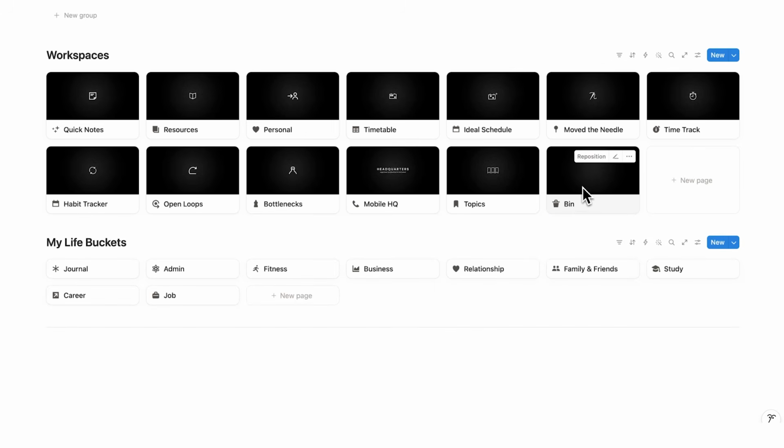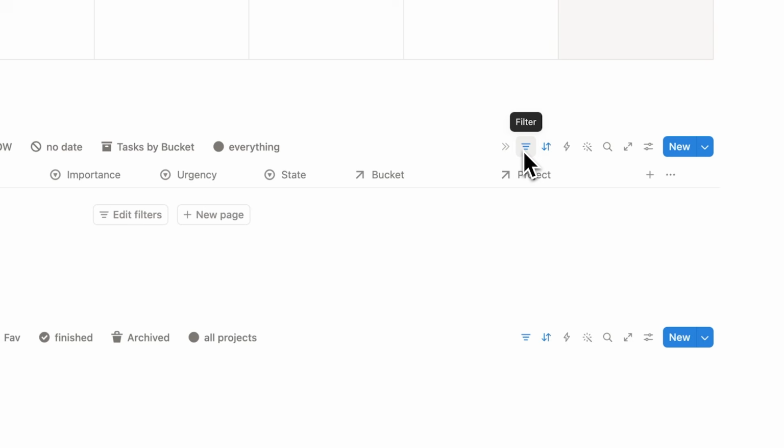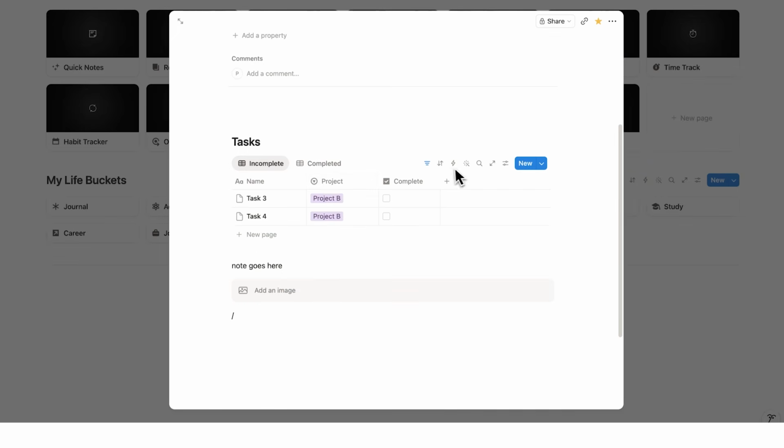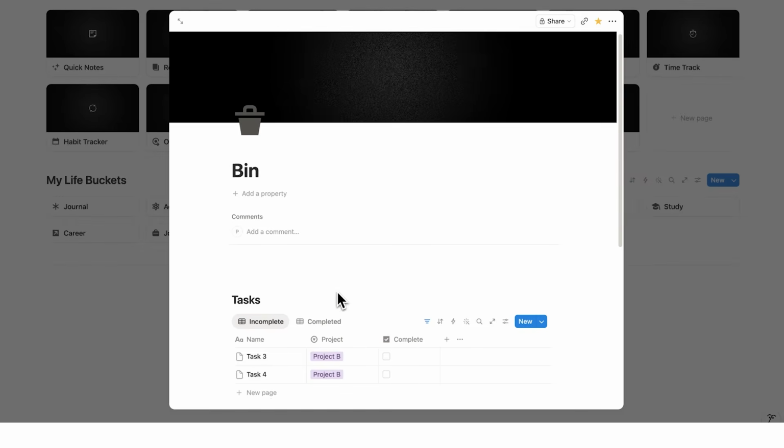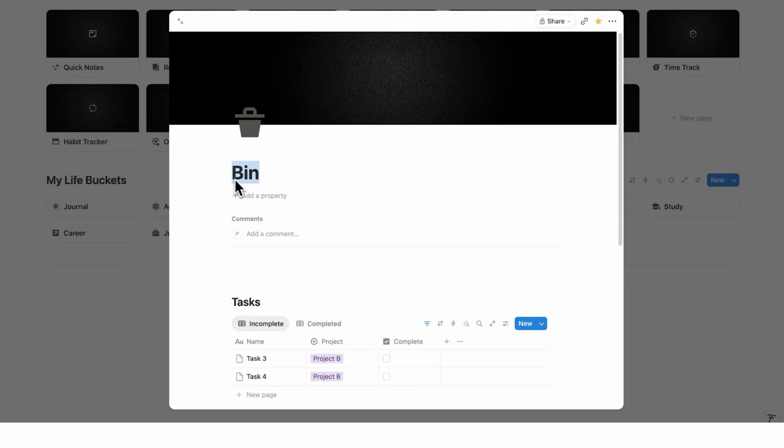I probably won't have tasks and notes in this bin if you've set up a filtering system like we went through before, but maybe it's old databases, images, or whatever it is that you don't really have another place to put. You'll simply drag it in here.